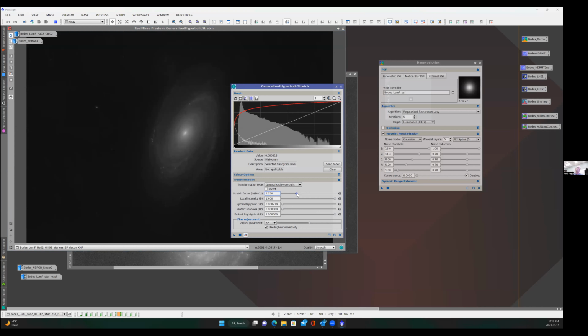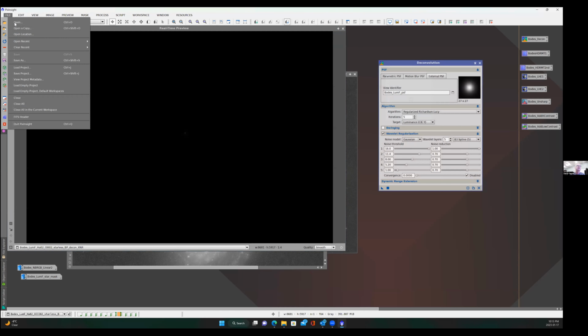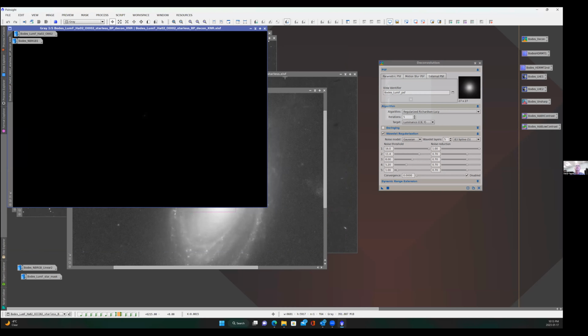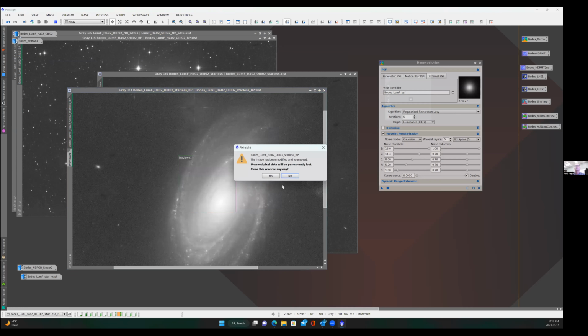So a few reasons why I do it at the linear stage. One is so I can get that deconvolution in. And second of all, I can do my initial stretch and I can really focus in on the core of my nebulosity instead of worrying about all these extraneous stars. So I close this. I have a whole series of, just like before.